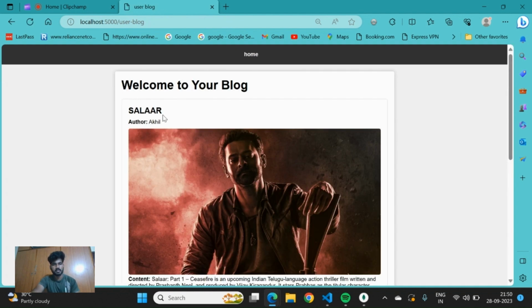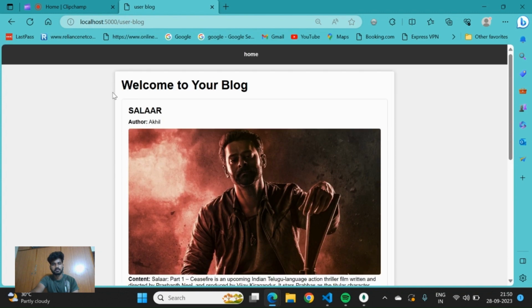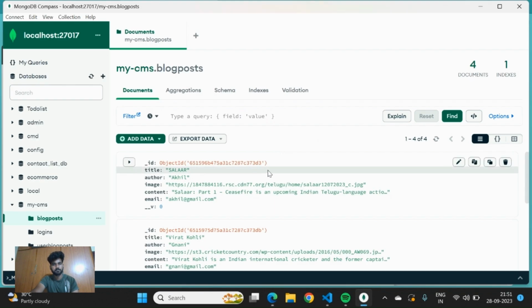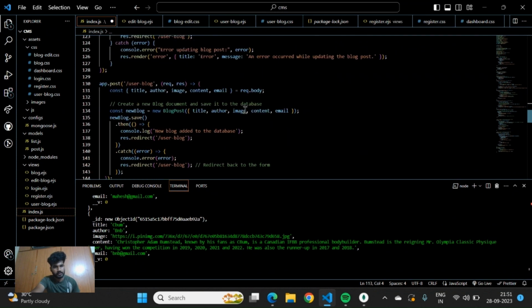So the changes were reflected here. What about the MongoDB database? See, it was also reflecting in the DB itself. Okay, yeah, good.